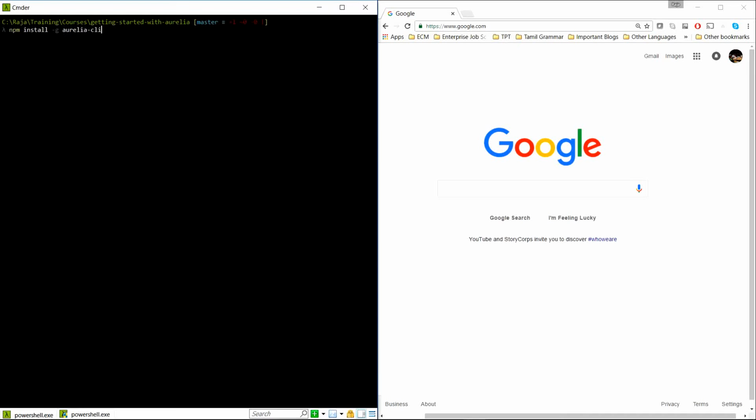Install the Aurelia CLI using npm install -g aurelia-cli and hit enter. Give it some time, and after it's installed, you will have a new command named au. You can create a new Aurelia project using au new and the name of the project. You can give any name you want, but I'm going to choose 1-hello-world.